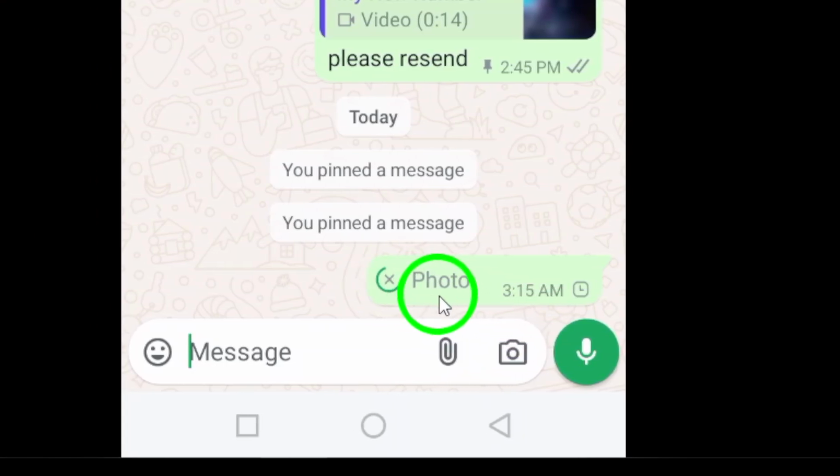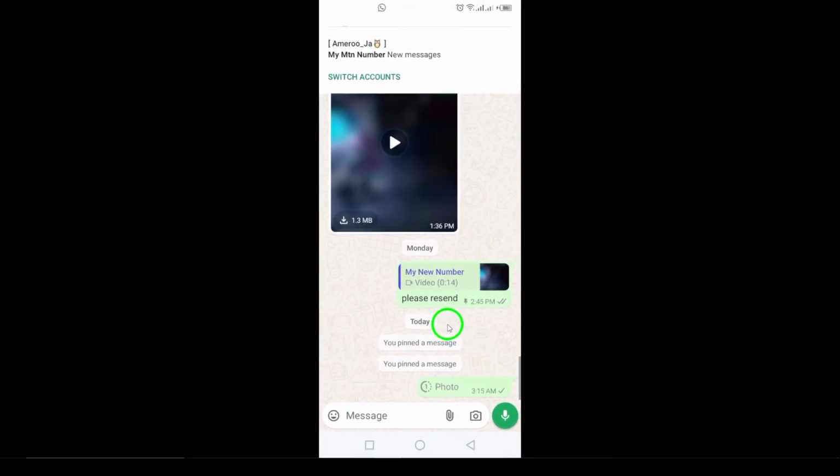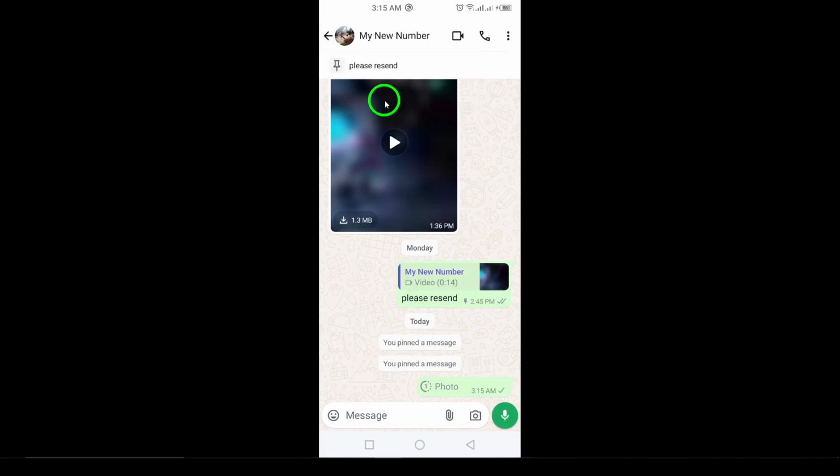And that's it. You've successfully sent a photo with the View Once feature on WhatsApp. It's perfect for sending private images or just sharing something temporarily. The photo will no longer be available after it's viewed, giving you extra privacy and control.